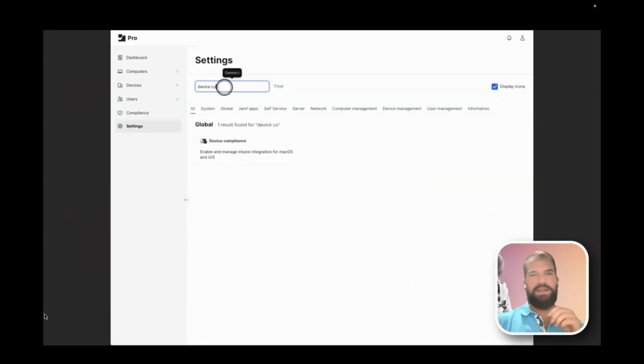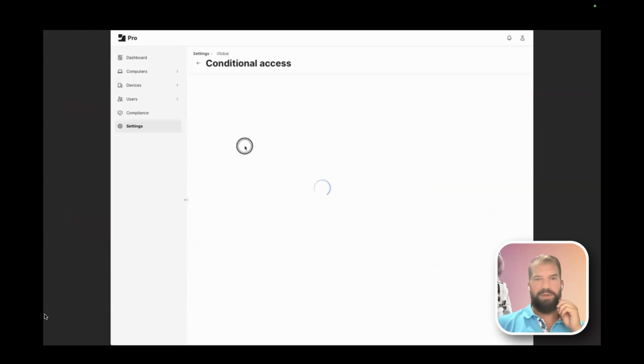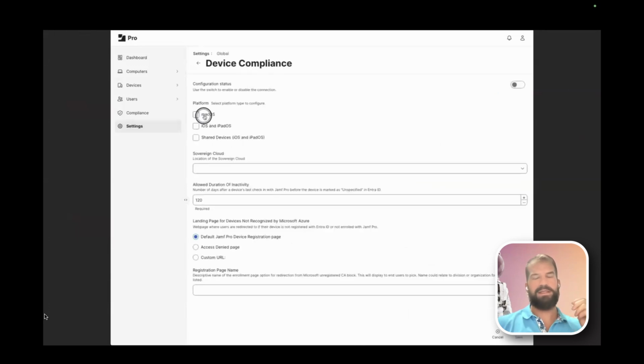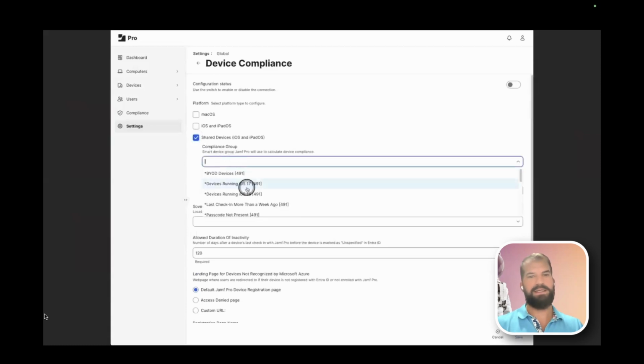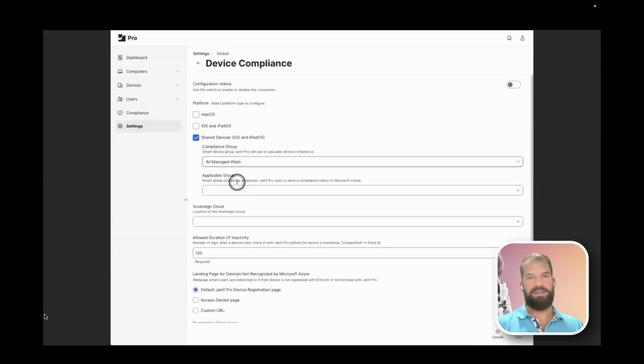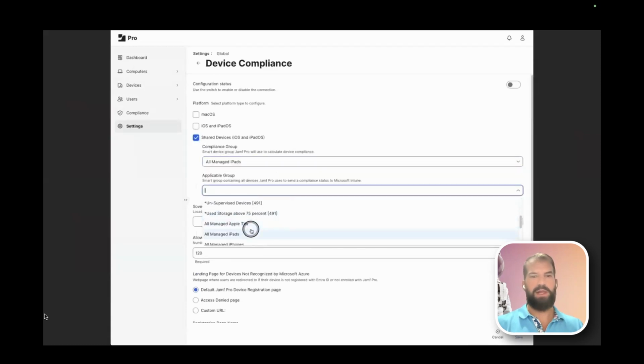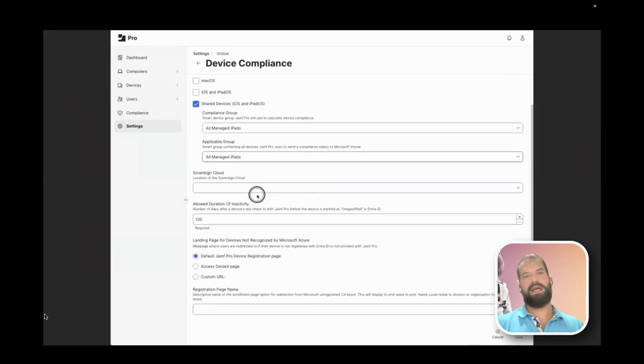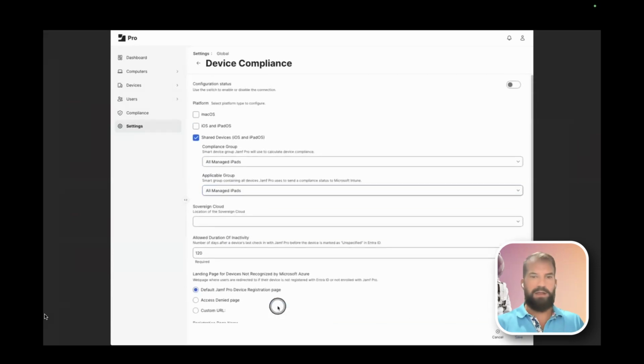So let's take a look at this inside of Jamf Pro. So if you go to device compliance, there's some differences now. So now you're going to see 3 different checkboxes. And then if you click shared devices, you select your compliance groups. So it's nice that you can set this independently of macOS, iOS as well.